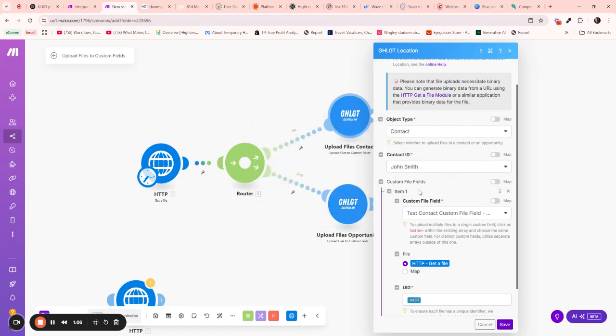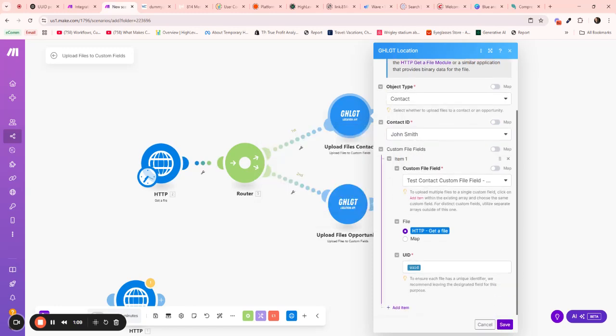But usually this will be mapped, and you would map this ID in from a previous step here. So we've got John Smith here, and then once you select that, it's going to give you all the file type custom fields on the account. I just have one as testing right now. So you see this test contact custom file field. And then we're mapping in the output from here, from the file.